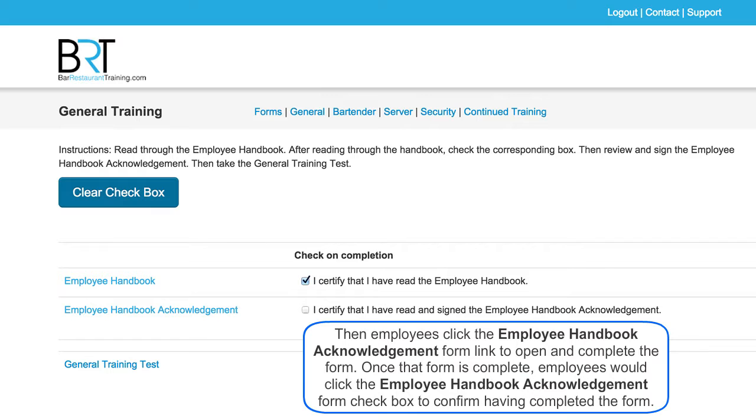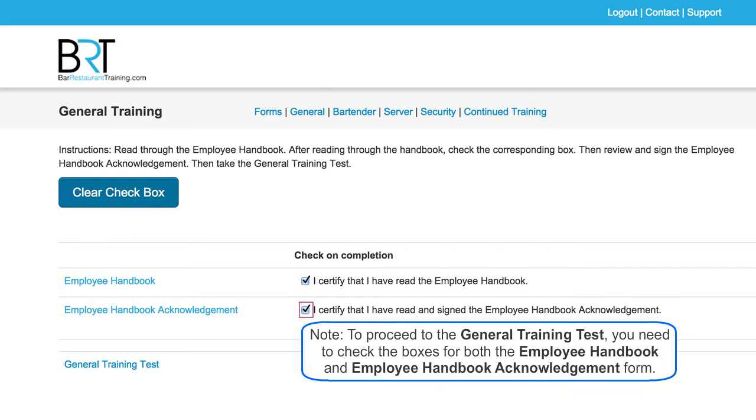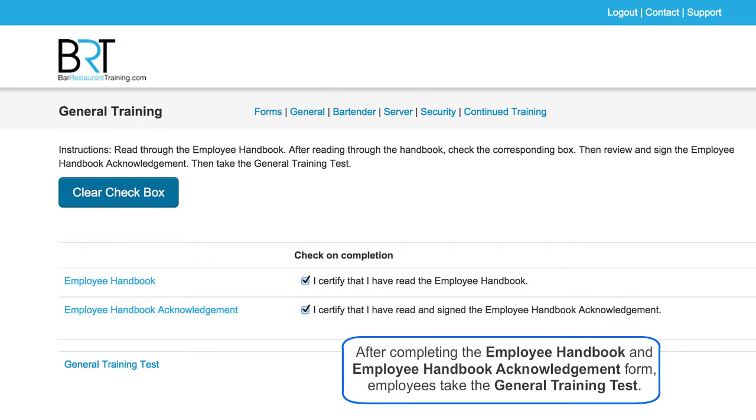Then, employees click the Employee Acknowledgement Form link to open and complete the form. Once that form is complete, employees would click the Employee Acknowledgement Form checkbox to confirm having completed the form. Note, to proceed to the General Training test, you need to check the boxes for both the Employee Handbook and Employee Handbook Acknowledgement Form. After completing them, employees take the General Training test.